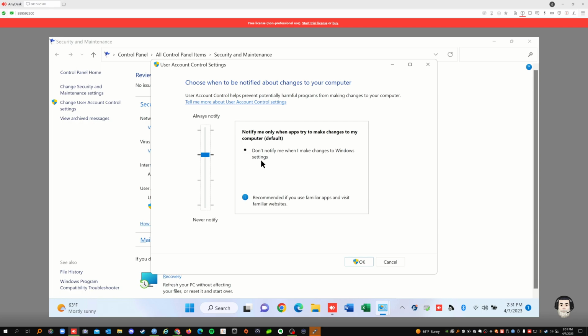It's usually right here. Notify me when apps try to make changes to my computer. Usually, every time you install something, it's always going to notify you that it's going to make a change. Oh, you're installing the program. Are you sure? You don't need to be notified for that. I usually turn it off. That's high security. If you go above, it's high security. It's always going to tell you, oh, you're installing something. And usually the default is that.